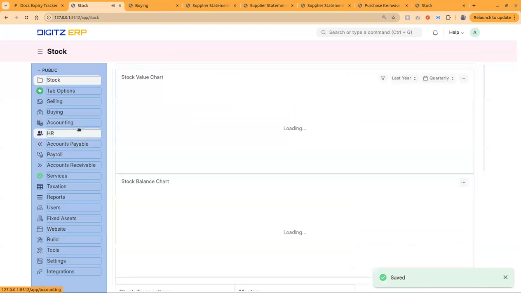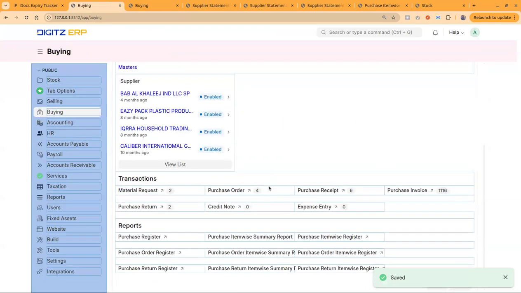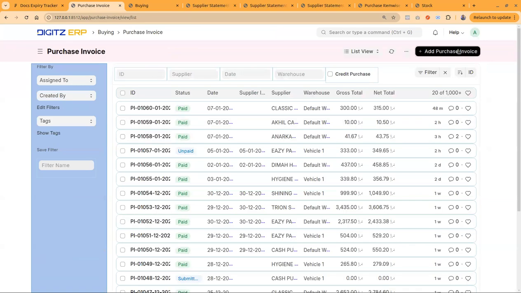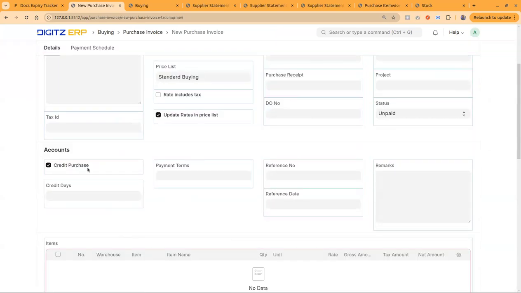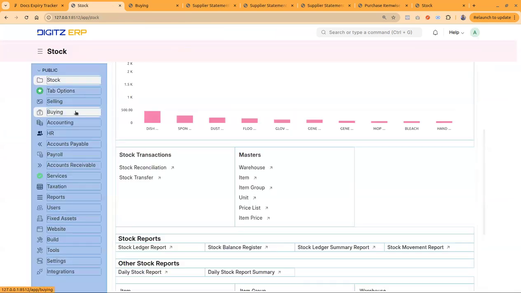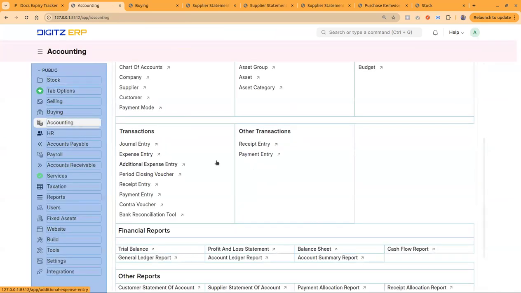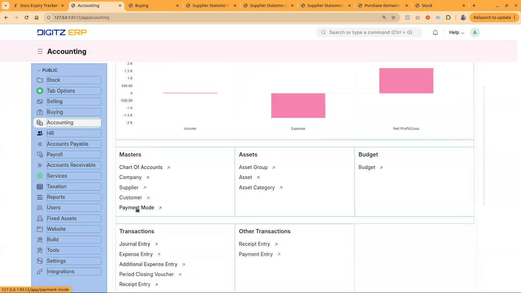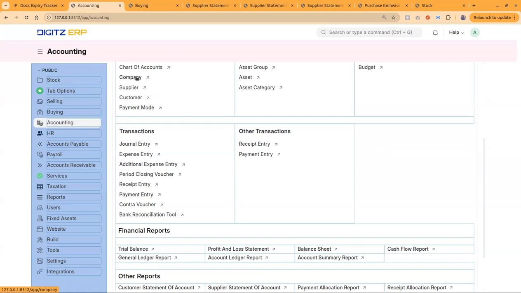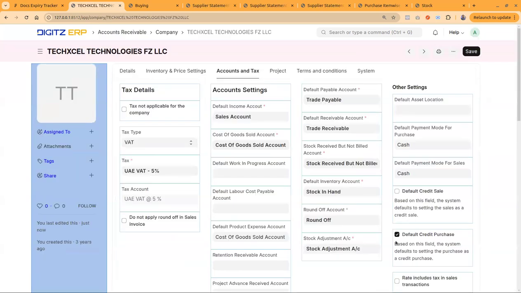Then I go to the buying module and make a purchase invoice transaction. I go to the purchase invoice, and you can see the credit purchase is automatically selected. But if I want it by default not to be a credit purchase, then I have to select a payment mode. For that, the payment mode can be selected within the company. So I go to the company again and remove this one, and cash is available as a default payment mode.